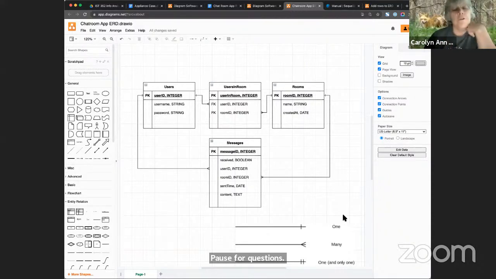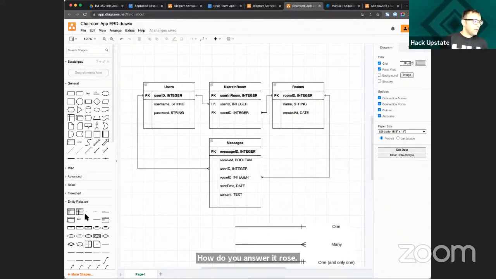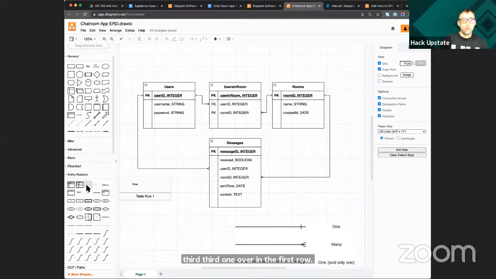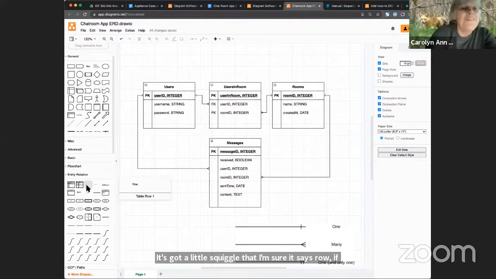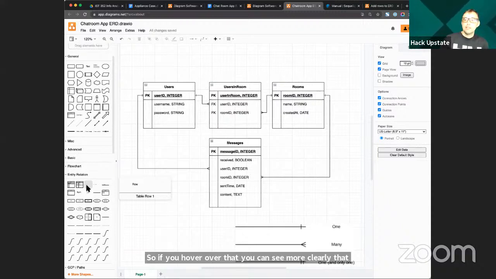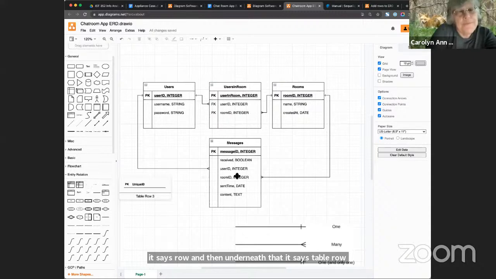How do you insert rows? I can't find where it is. Over on the left sidebar, entity relationship, make sure that is expanded so you've got stuff underneath it. Then in the third one over in the first row, it's got a little squiggle that I'm sure says row. If you hover over that, you can see more clearly that it says row, and then underneath it, it says table row 1. So if you grab that, you can drag it over.